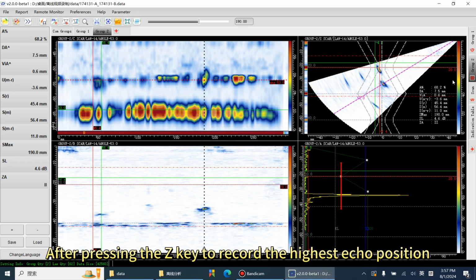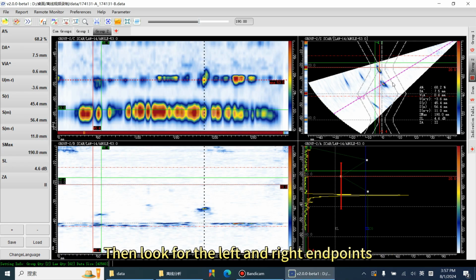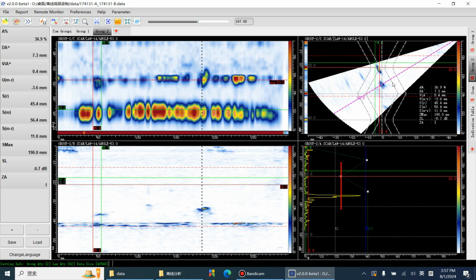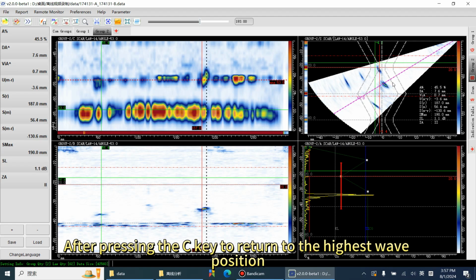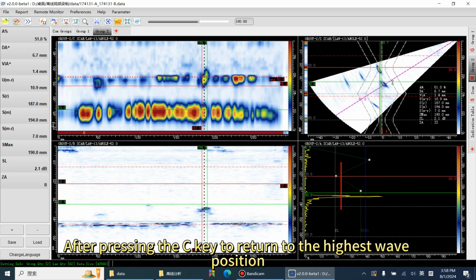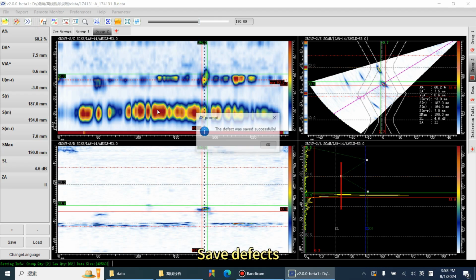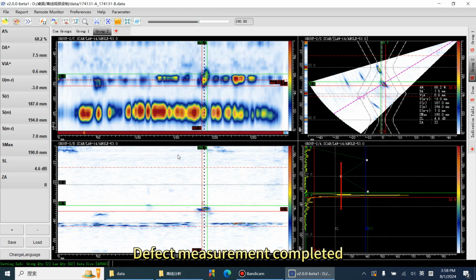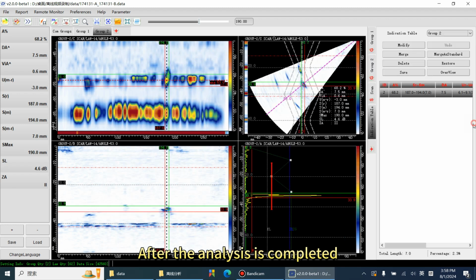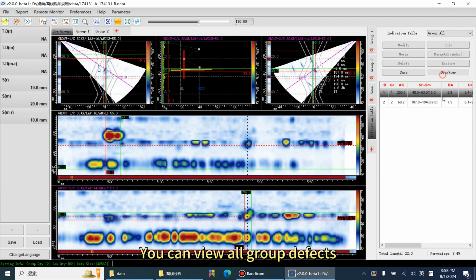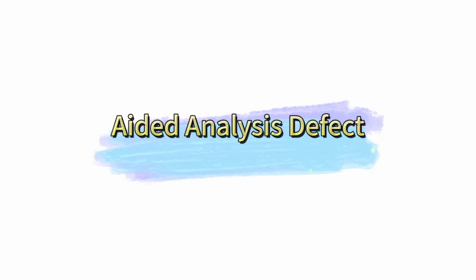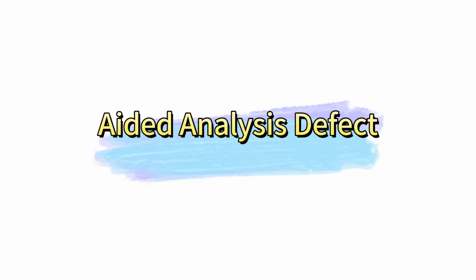After pressing the Z key to record the highest echo position, look for the left and right endpoints and record their positions. After pressing the C key to return to the highest wave position, save the defect. Defect measurement completed. After the analysis is completed, click Defect Report. You can view all group defects. Aided analysis of defects.